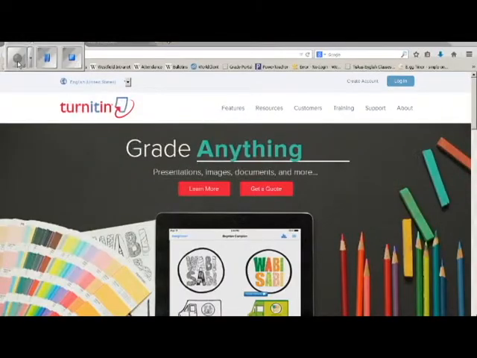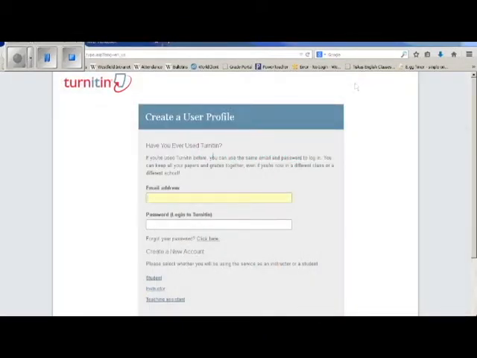Thanks. The first time that you use Turnitin.com, you need to create an account. And this is fairly straightforward, but every now and then there's a screen or two that confuses people. So I clicked on Create an Account. This is where things start to get confusing.